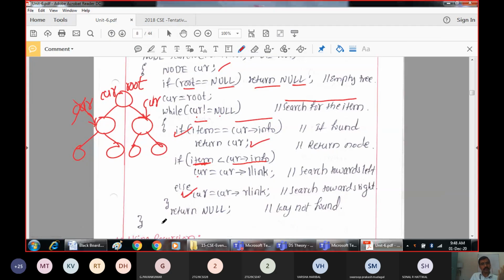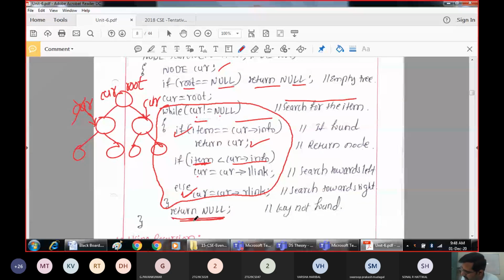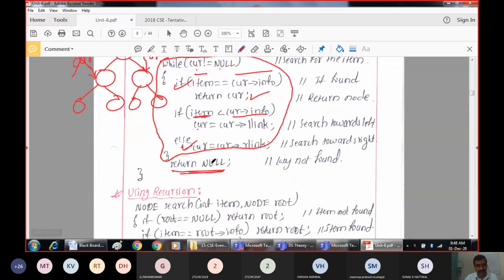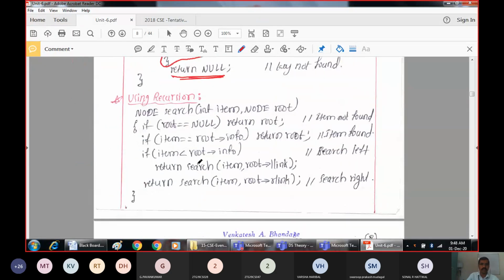So when that is indicated, the element is not present, after doing all this till you get a null value. We have traversed everywhere and we have not found the element, and finally we are going to return a null value. So returning null indicates the element to be searched is not found. We don't have the element to be searched. That is the indication at the end. So this was the function for searching for an element, and the same code can be written by using recursion.